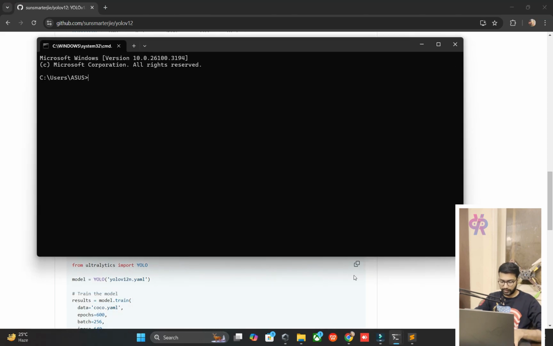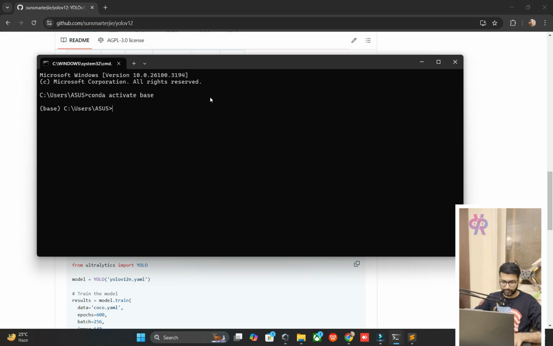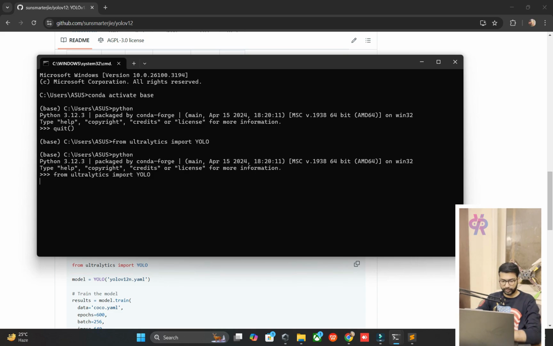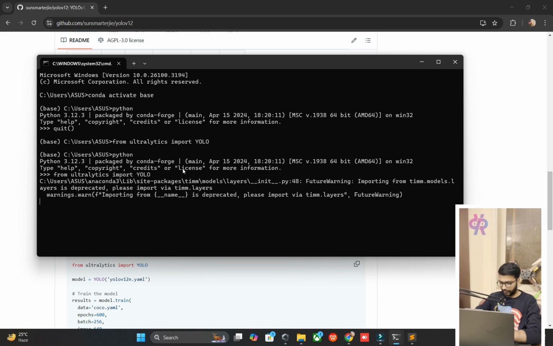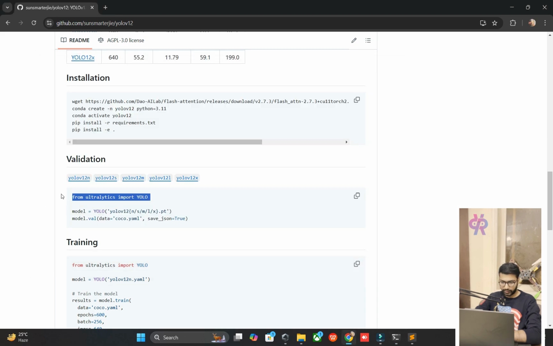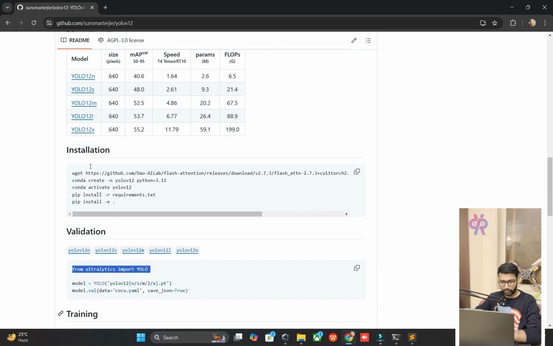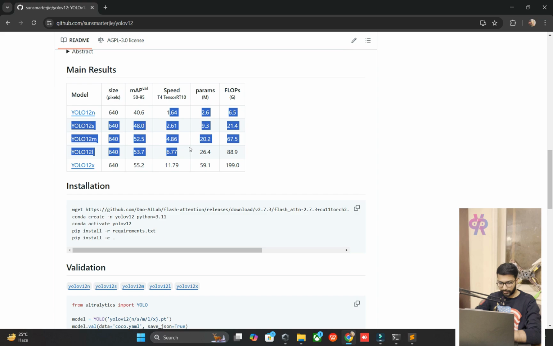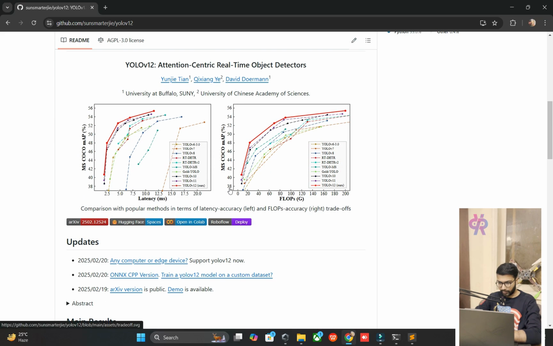Conda activate base, and you can see Python version 3.12 and the libraries. So it's fine for me. Now let me show you the demo. You can easily download the nano, small, medium, large and extra large models, and you can see the speed and accuracy, and also the latency chart and FLOPs chart.